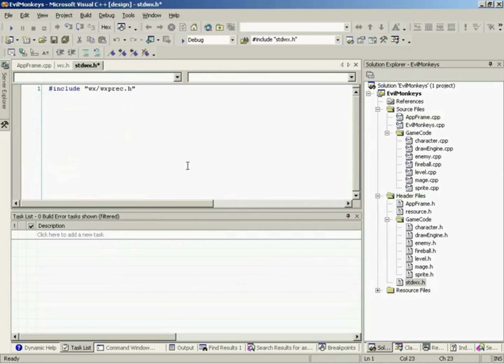file that wxWidgets has created for us, meant for precompiled headers. So it includes the basic things that we need. We'll also include wx/image.h because the draw engine in this case uses that as well. So let's save that out.